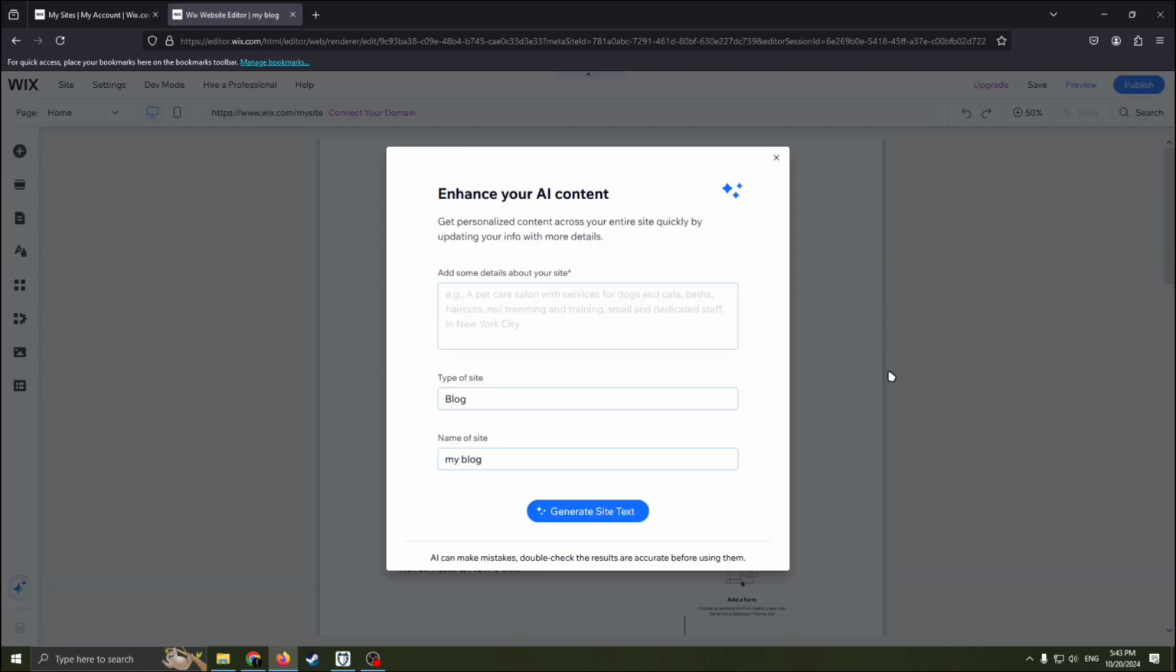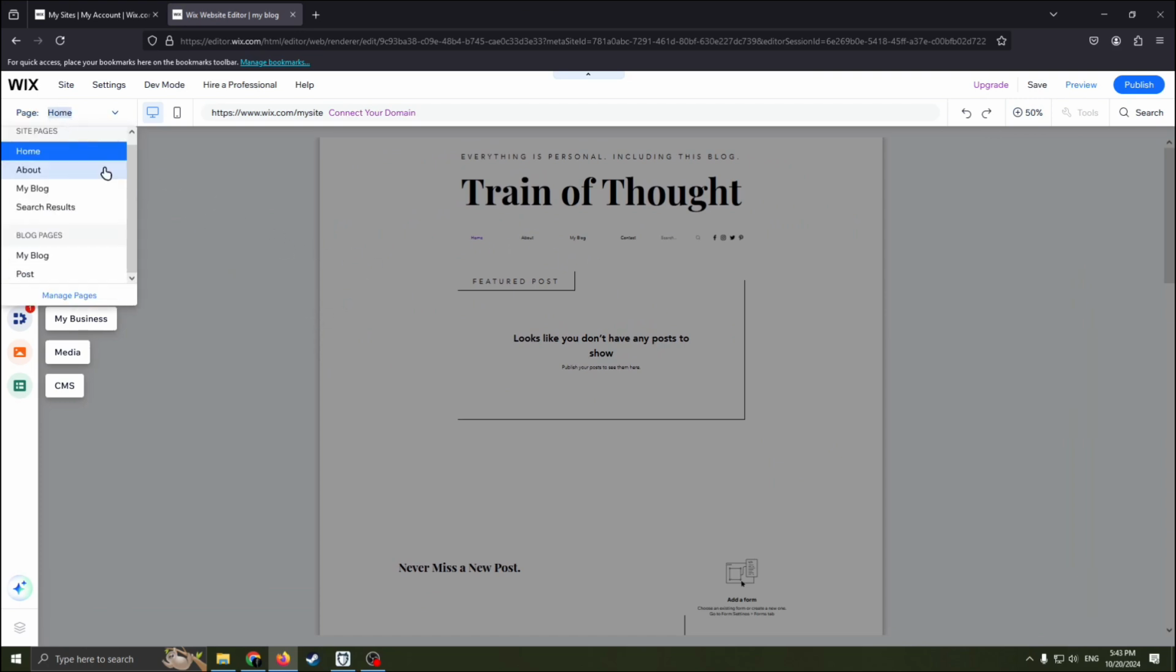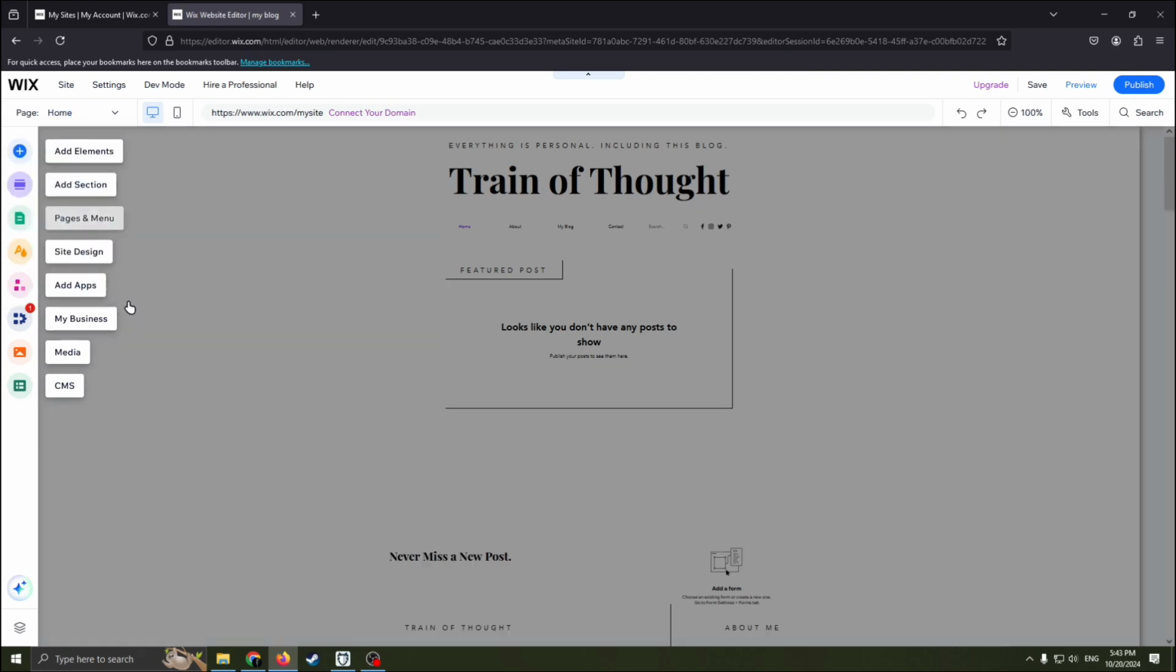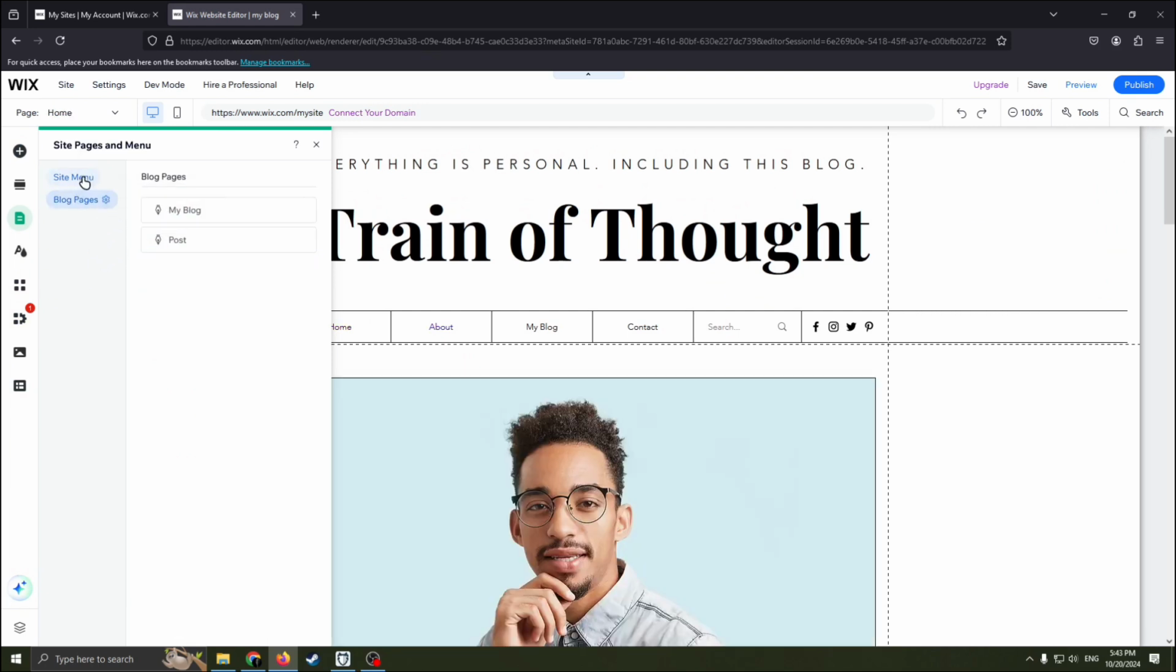Alright, so everything is ready. Almost everything. Yes, now we can move on to the most interesting part. Here you can zoom in if you think it's pretty small. And the most important part here is pages. You can manage pages. You have a site menu: about, my blog, contact, blog pages.